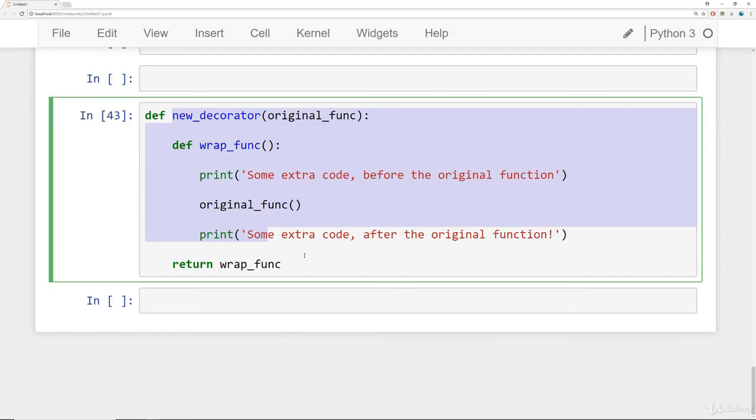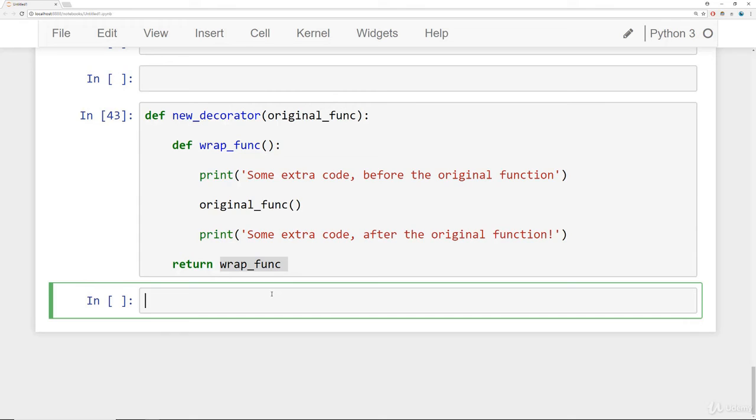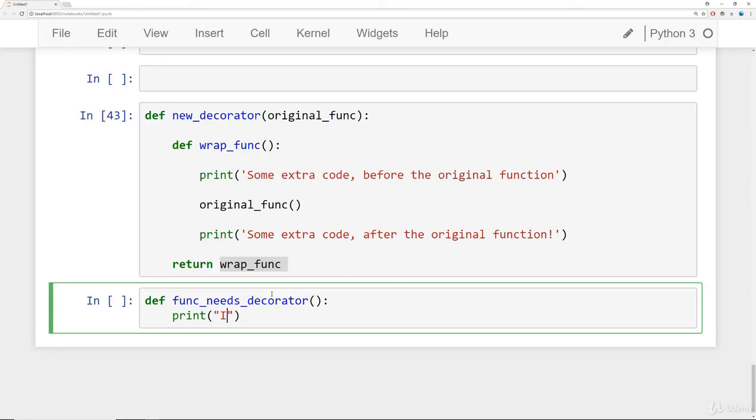So this is a function, just like we did before with hello and greet, except now the names reflect what's actually happening here. We created some new decorator function. It takes in an original function, and inside of this, we define this wrapper, which has some extra code before it, executes that original function, puts in some extra code after it, and then returns the wrap function. So then, I'm going to create a function here, and this function is going to need a decorator. So that we call func needs decorator. And what this does is it prints out, I want to be decorated.